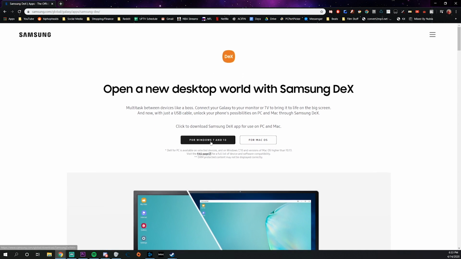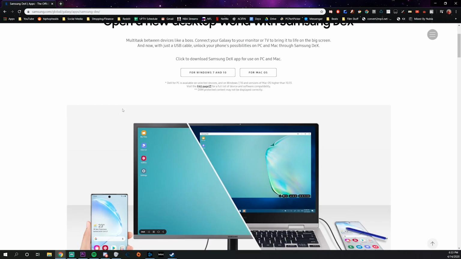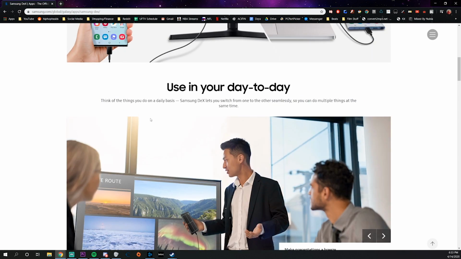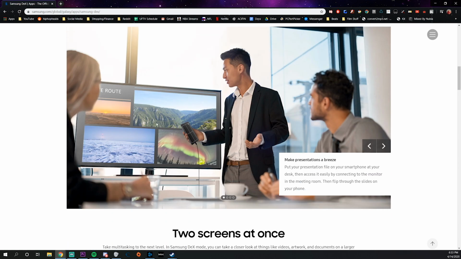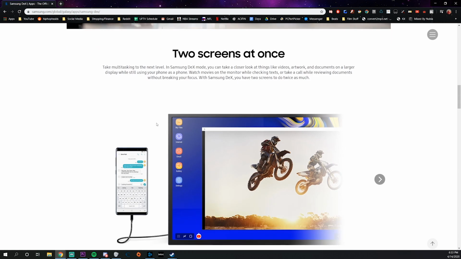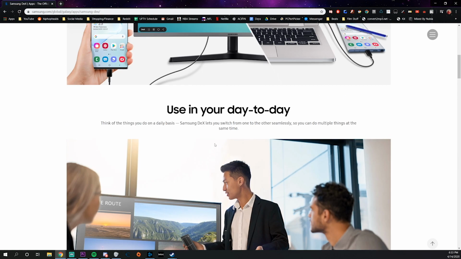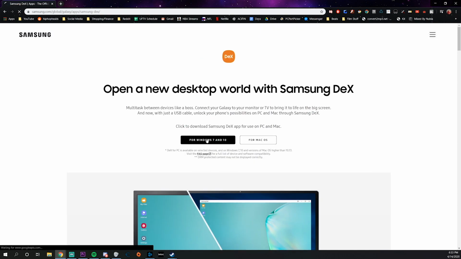So the link will be down below to Samsung DeX. Go ahead and click the link and you will be brought up to this page here. And it just gives you guys a little bit of information on exactly what you can use Samsung DeX for. You can blow up your phone on a big screen TV to show off presentations or whatnot. You can use two screens at once. It's very, very helpful. So what we're going to do first is download the program.